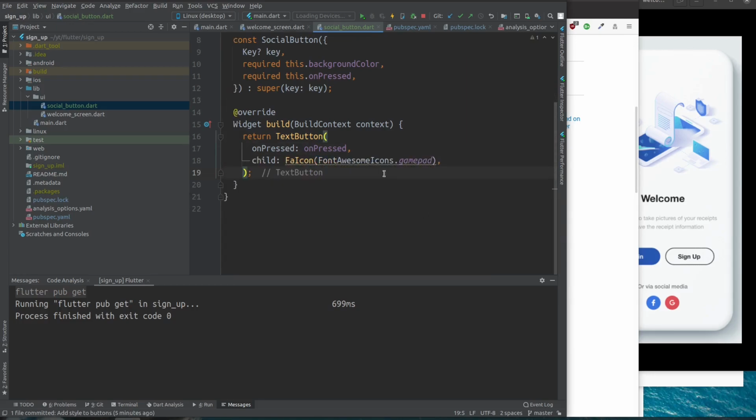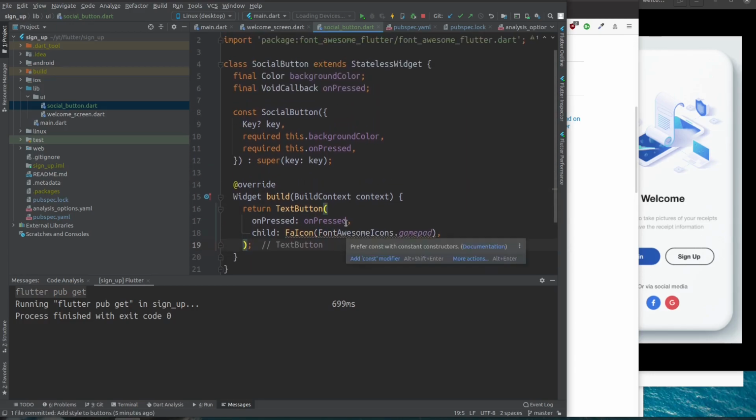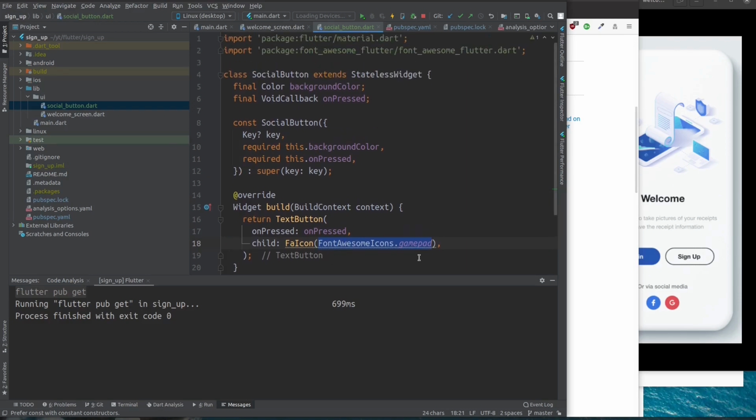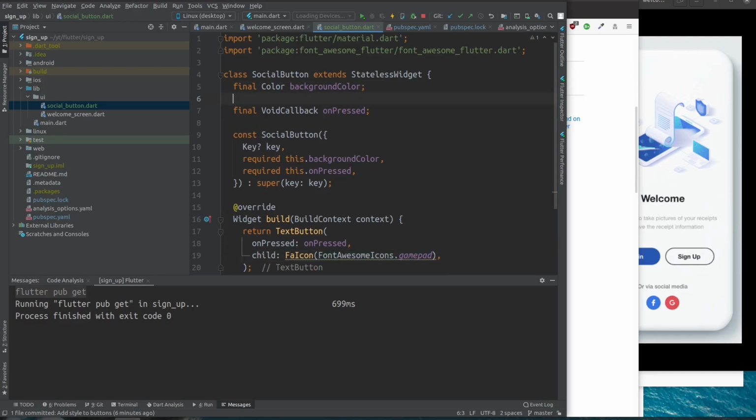Let's format our code, and instead of the default icon, we can use a variable to put the icon when we create that widget. So it will be final icon, add it to the constructor.